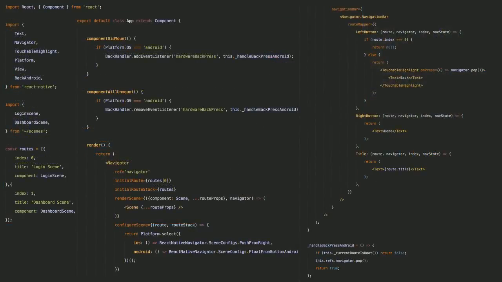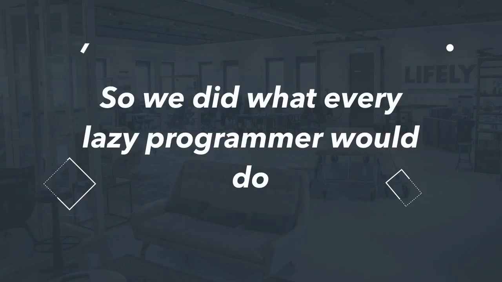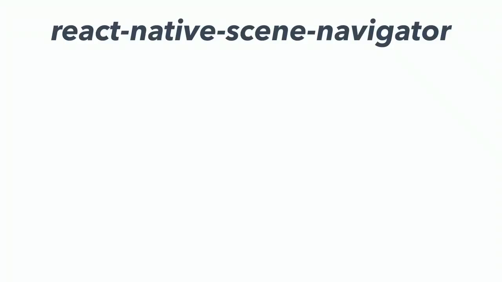So, what can we do about this to make this a simpler and faster process? So we did what any lazy programmer would do. We created a package.